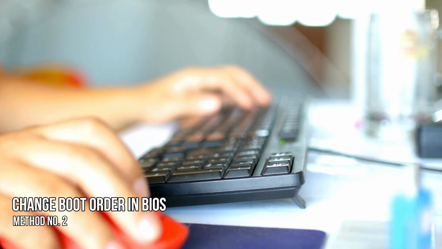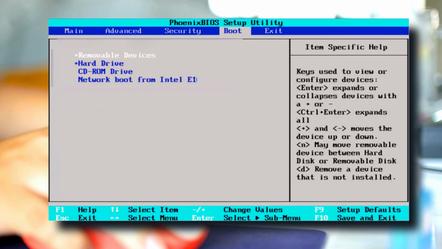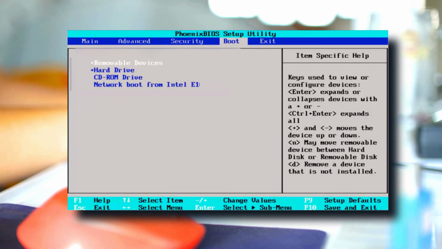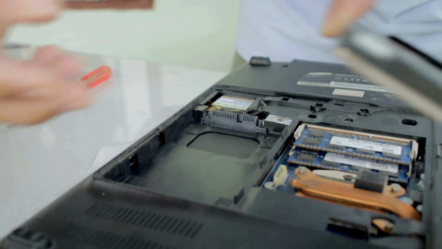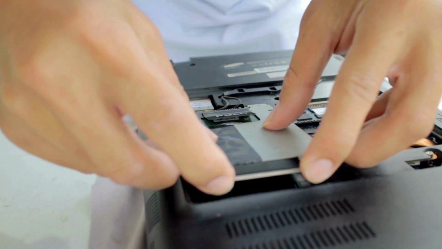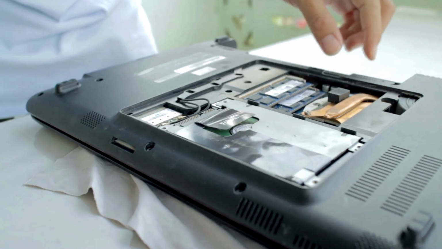Method 2. Change boot orders in BIOS. There are higher chances of incorrect boot order settings being the cause of continuous restart after installation. In this solution, we are going to prioritize the internal hard drive or SSD in the boot sequence to ensure the PC continues with the newly installed OS instead of looping back to the installer.